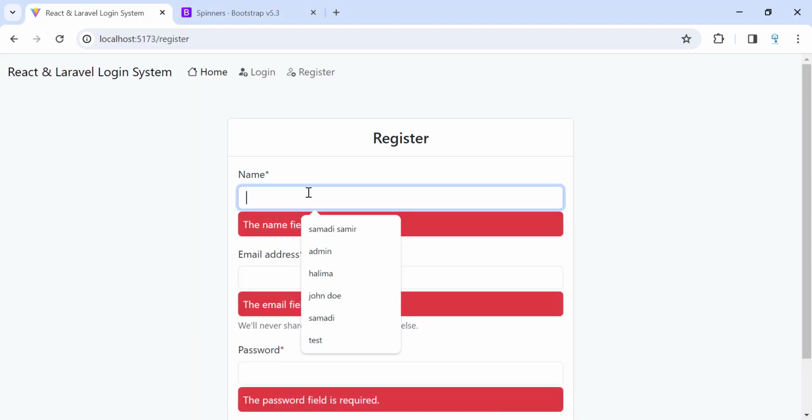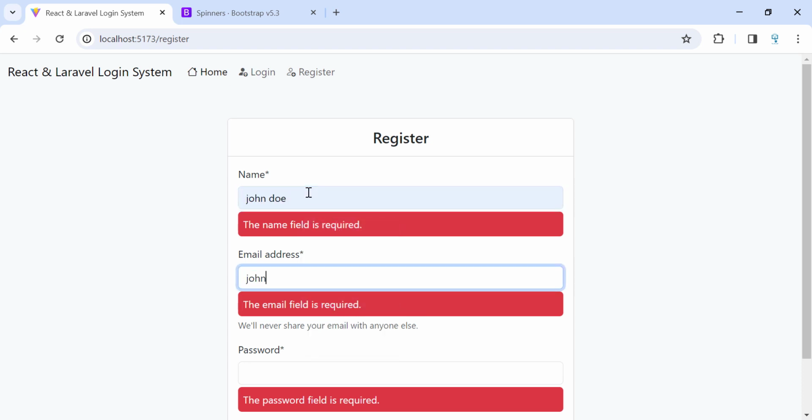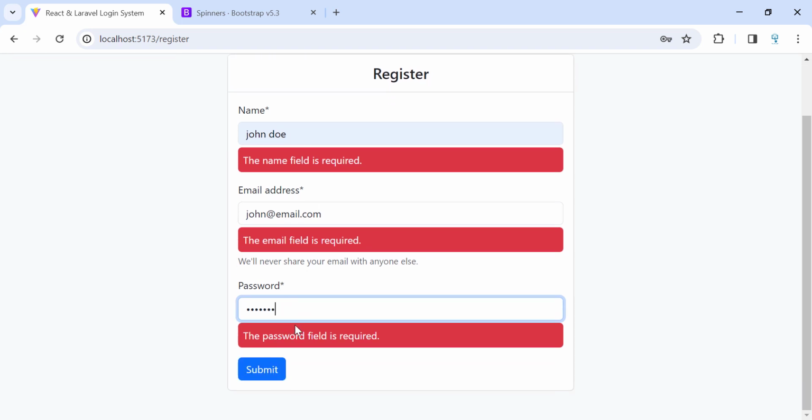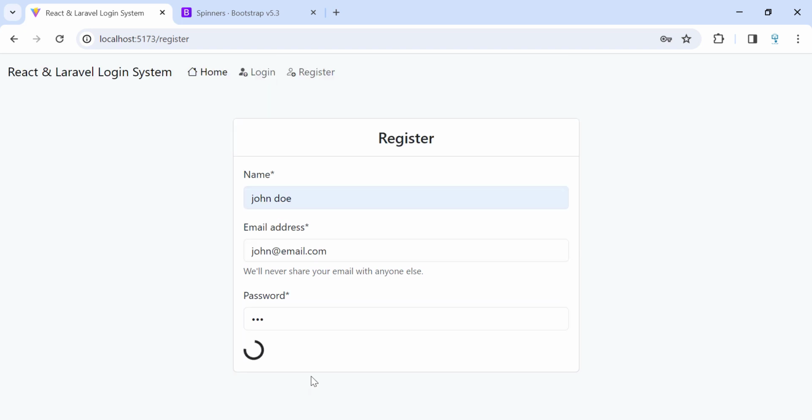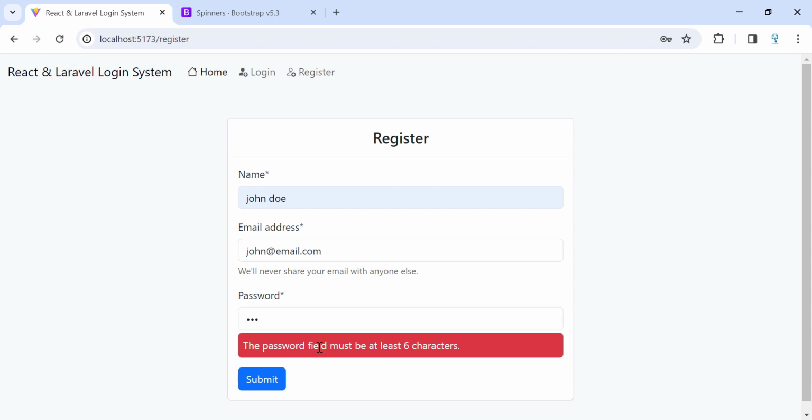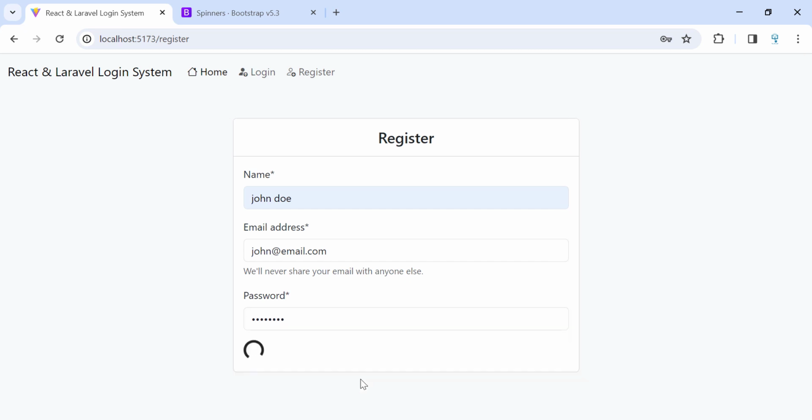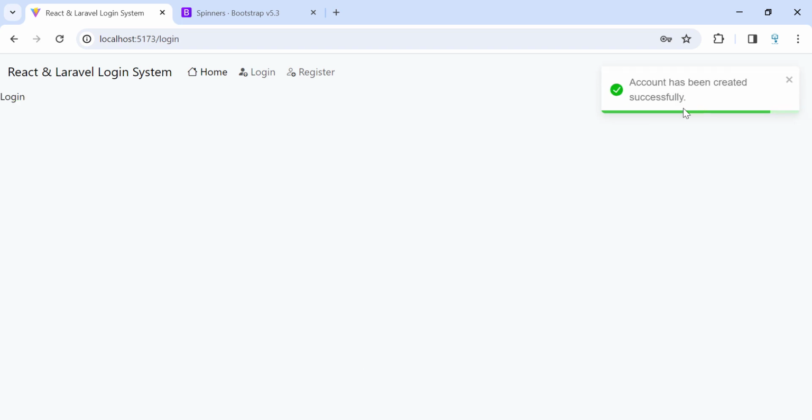Let's now register a new user. So let's call a new user, John Doe. John, email, john@email.com, and add a password. Let's check for the minimum of the password. So the password field must be 6 characters. Let's add the password, John1234. Let's hit submit. As you can see, the account has been created successfully and I am redirected to the login page.